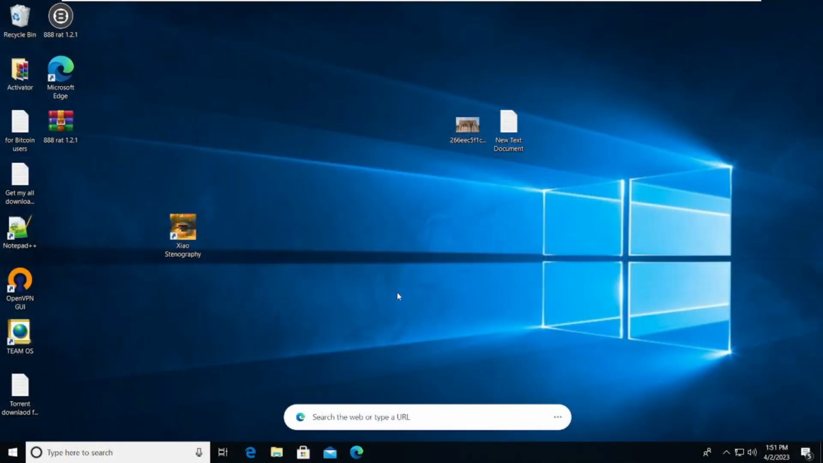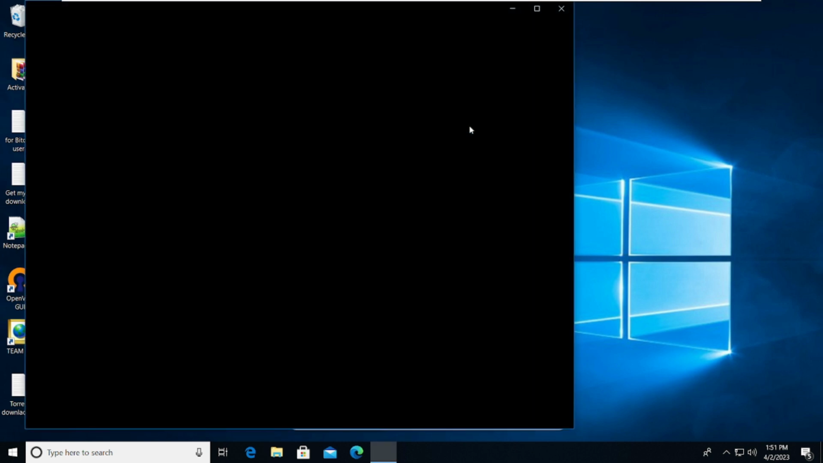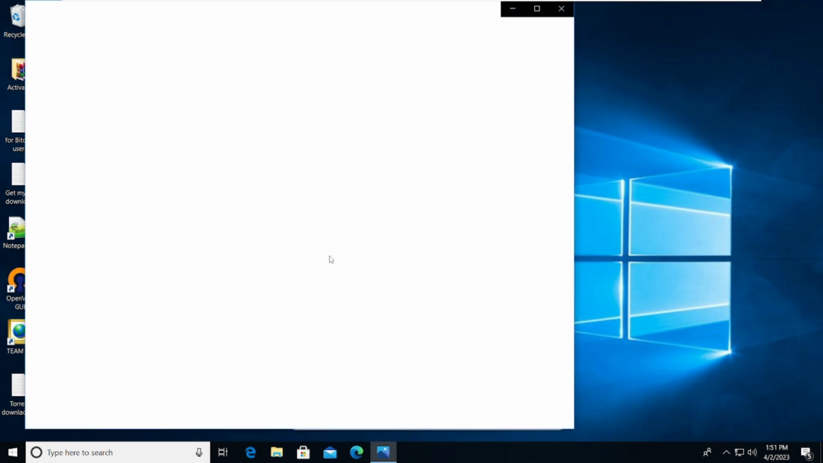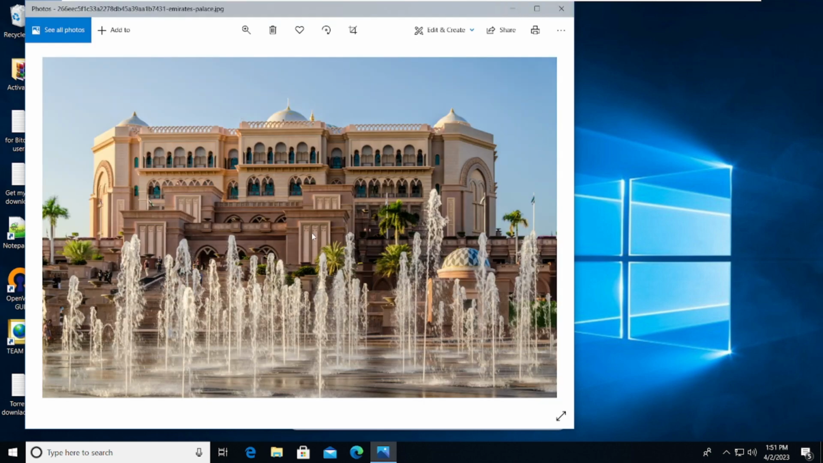Okay, for this we need three things. First one, the tool. This tool is open source. You can download it from Google only. You can go to Google and search for XIAO steganography. And the second one is this image we need. You can use any other image as well. This is my choice, so you can use another image also.